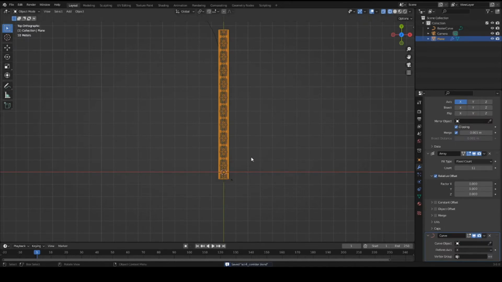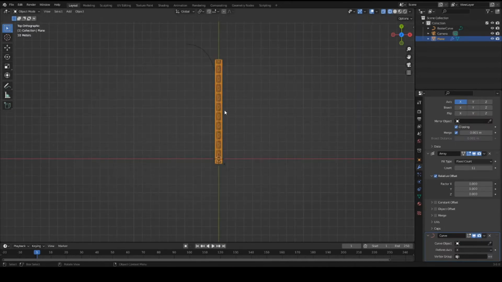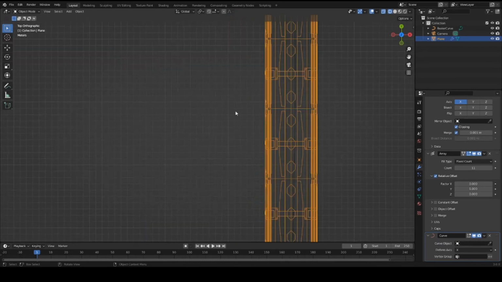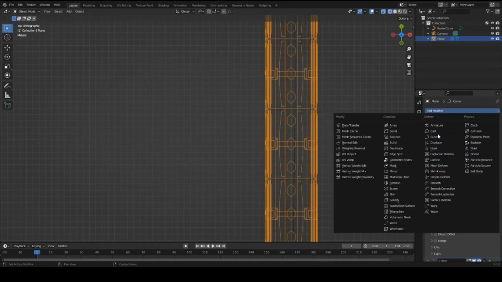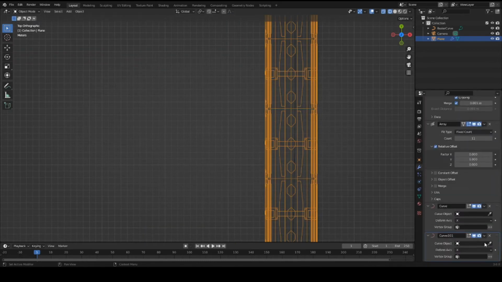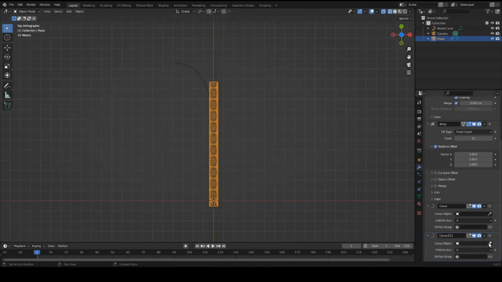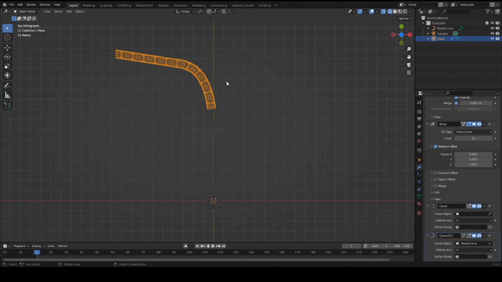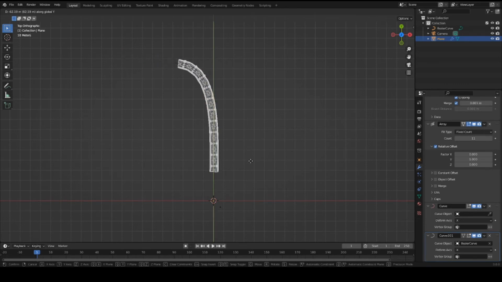So now that we have a path created that has a curve to it, we can go ahead and add a curve modifier to the corridor itself. So add curve modifier and set the curve object to the path that we just created. So right now it's at the wrong distance. It shouldn't be right there. So we can just move it. So press G and then Y and just move it into position right here.